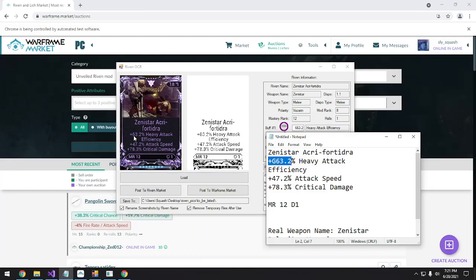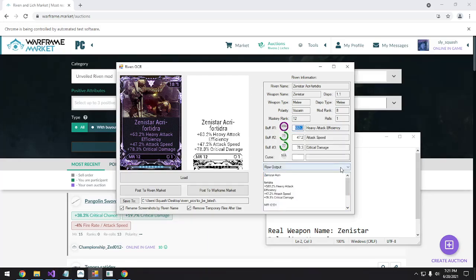looked at that 6, and it said, well, I don't know if that's a G or a 6. So I tell you what, I'm just going to give you both of those. And then my routines looked at that G and said, okay, well, this has to be a number, and it was interpreted as a G. And so clearly it probably meant a 6, right? So it automatically changed that G over to a 6. And then we got 663.2 heavy attack efficiency.